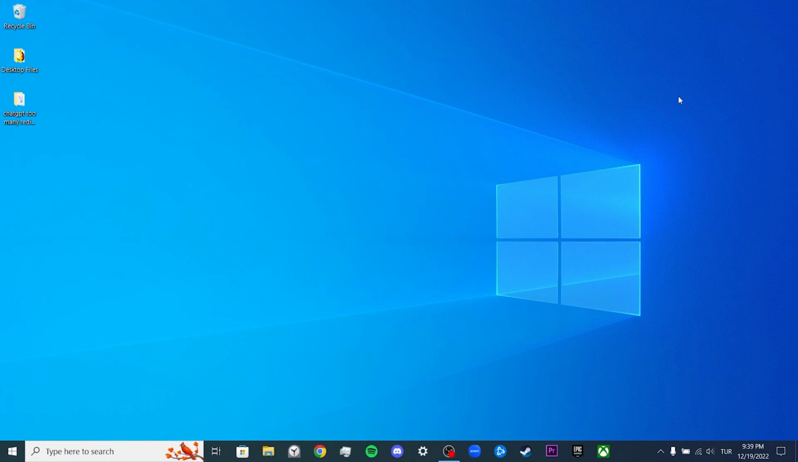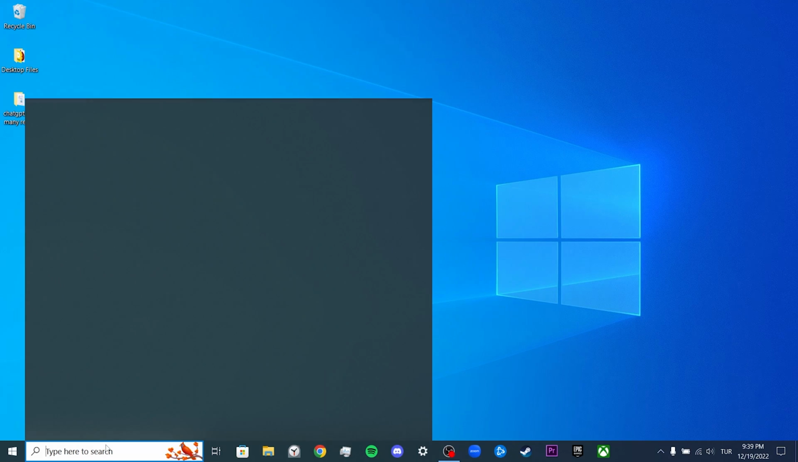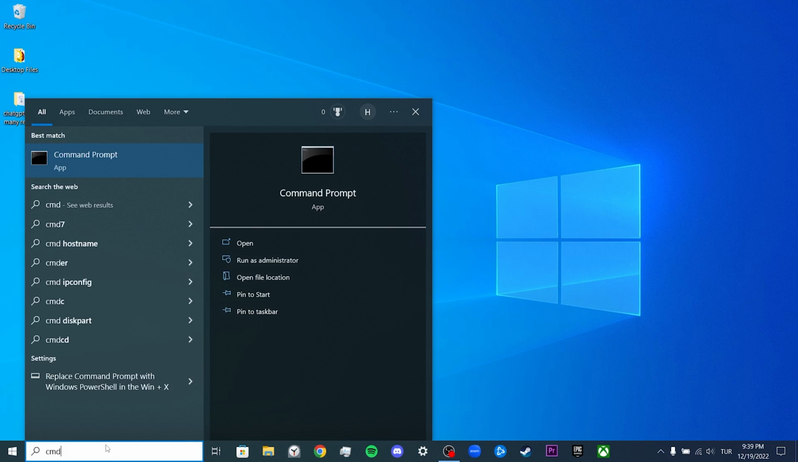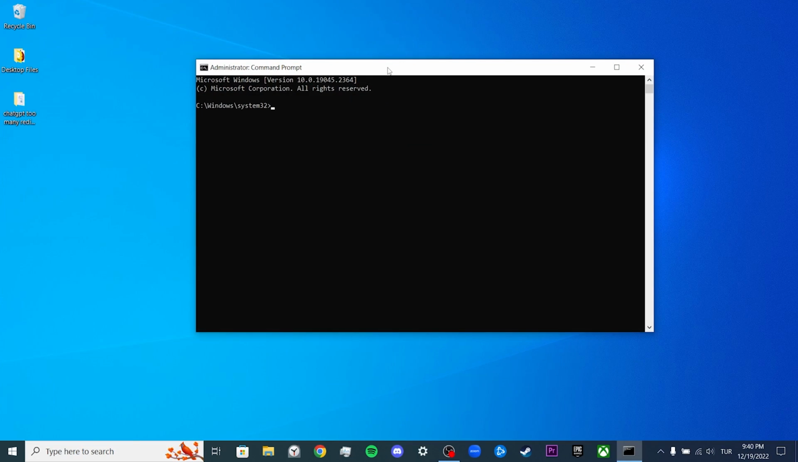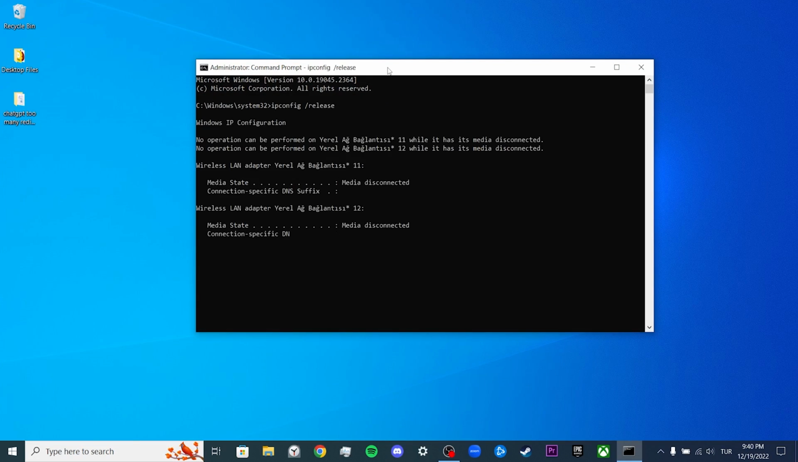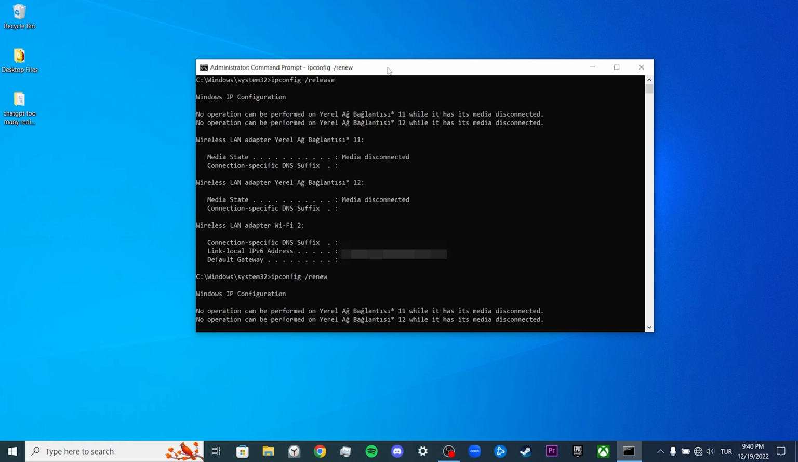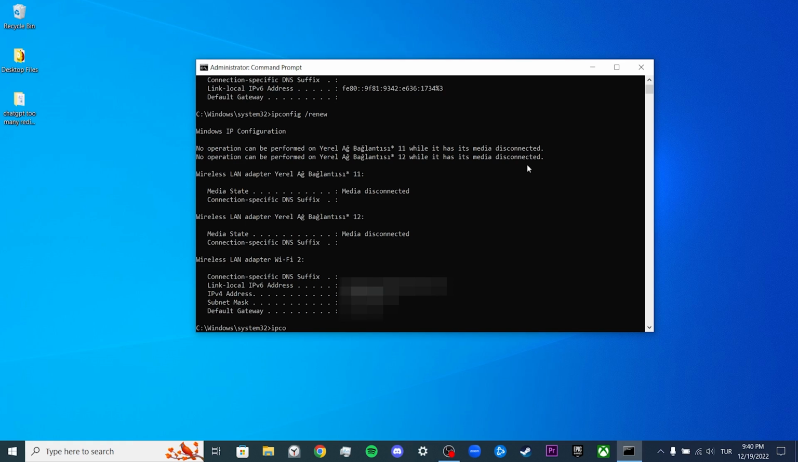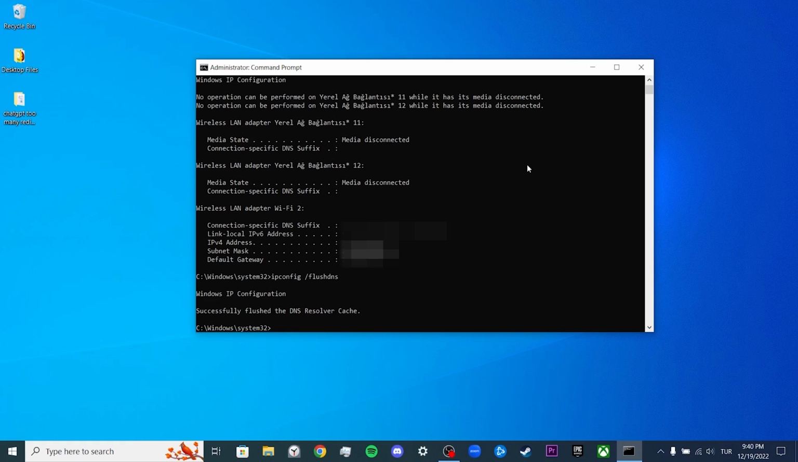Our fourth solution is to change our IP address and DNS server. To change our IP address, we come to the search section and write CMD. Right-click on CMD and run as administrator. After doing this, we write ipconfig/release and press enter. Then we type ipconfig/renew and press enter. Finally, we write ipconfig/flushdns and press enter. We are done with CMD. Now we can close CMD by typing exit.